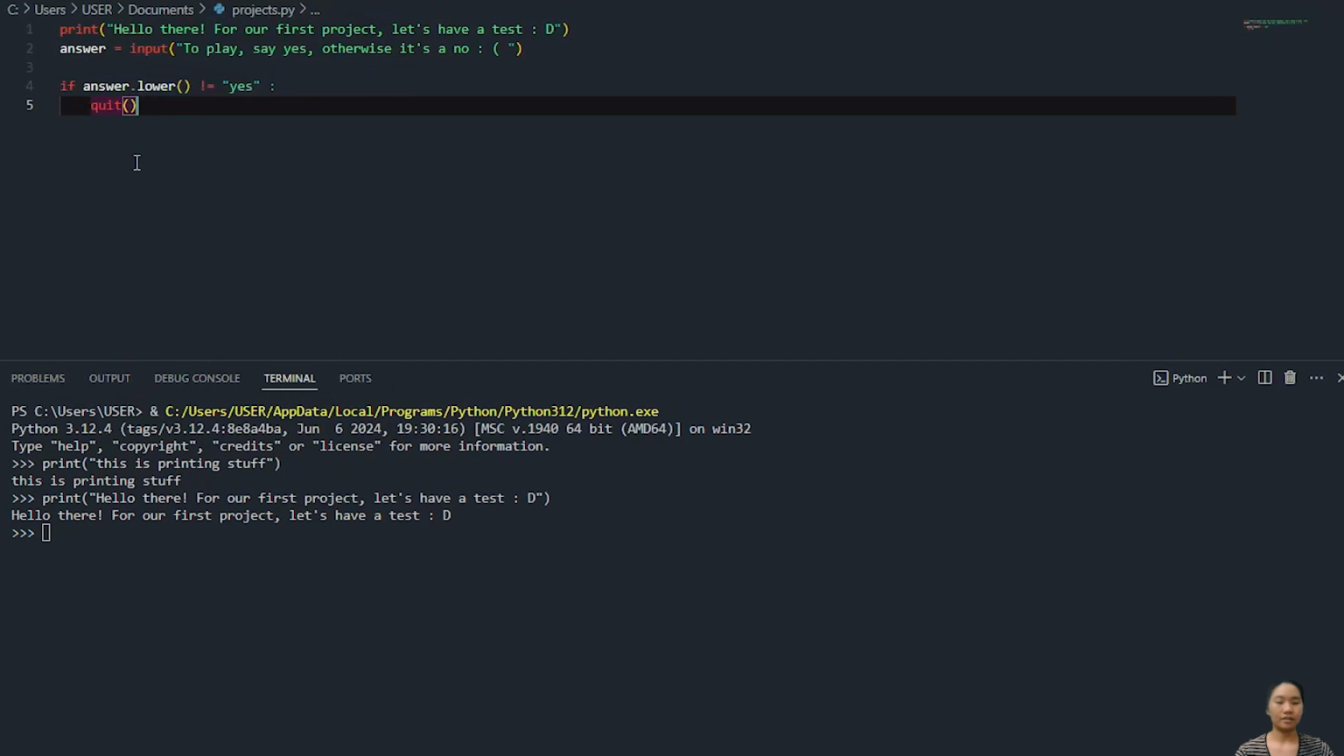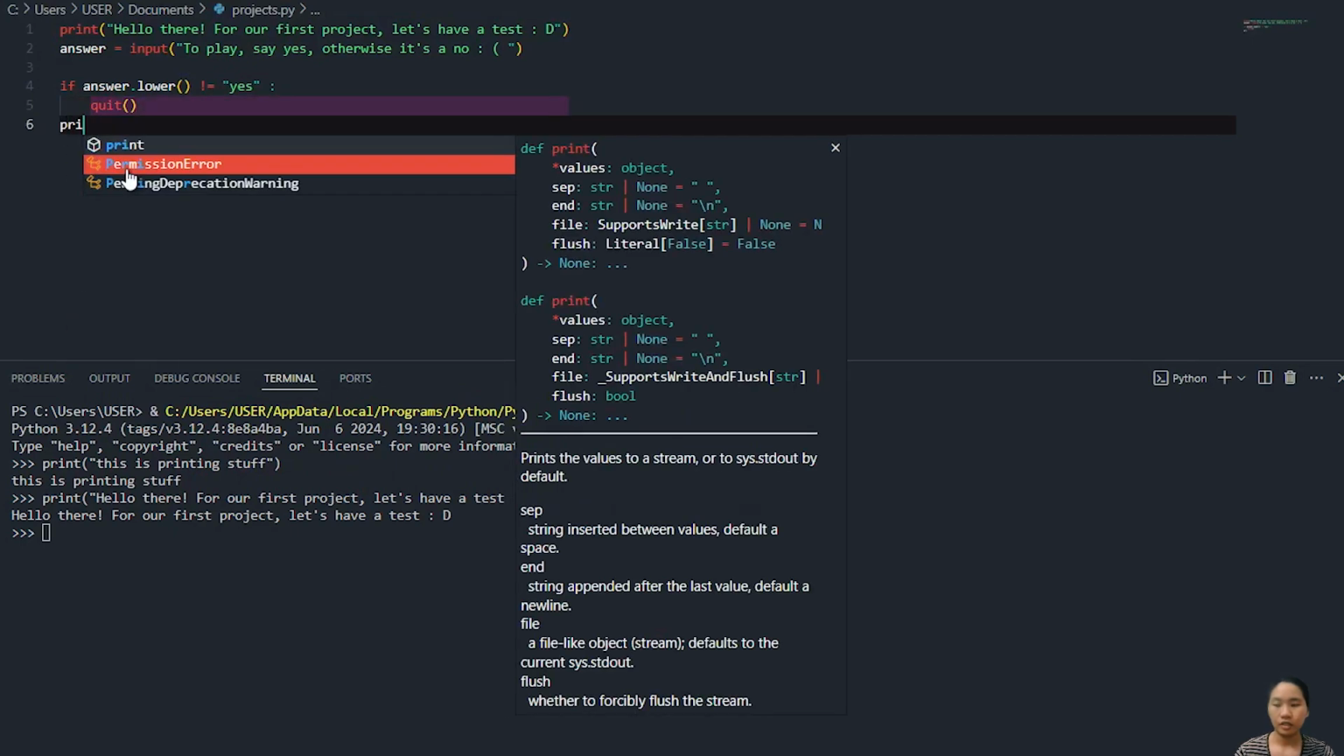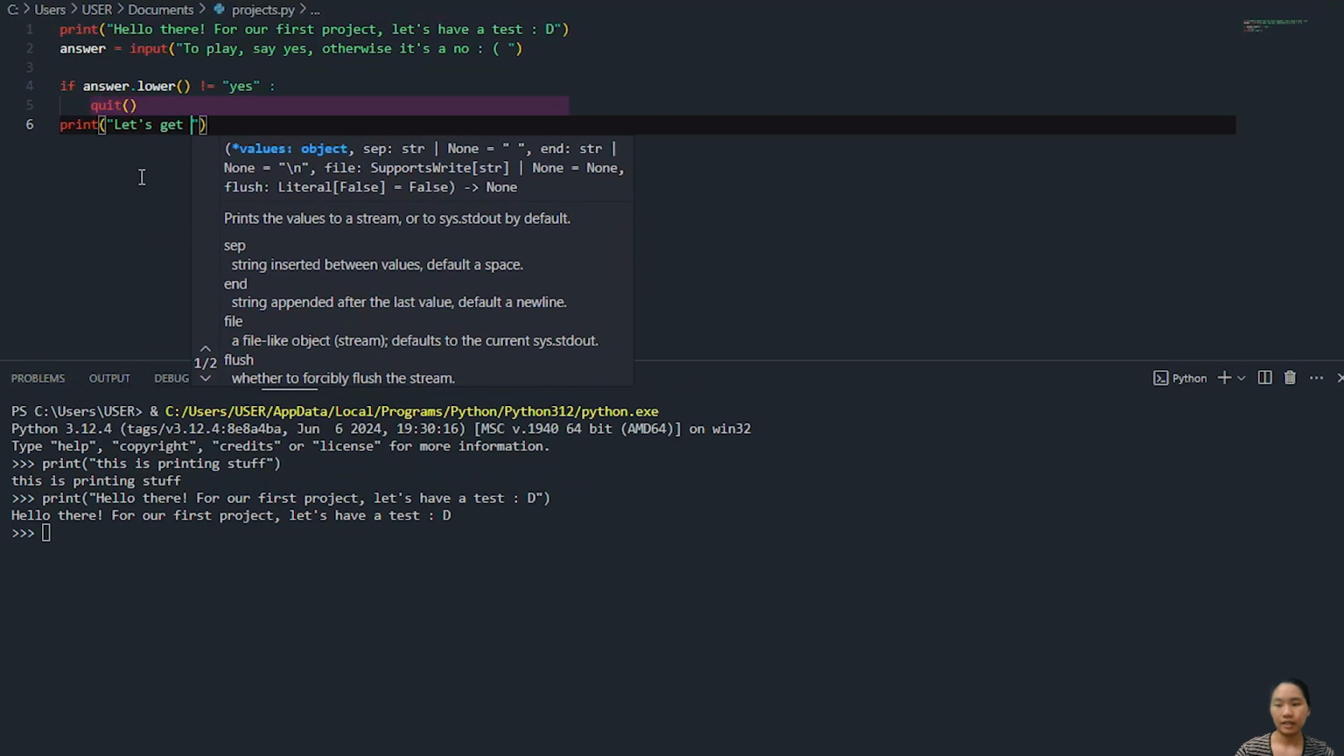Meaning, if the answer is anything but yes, the program is going to stop right there. It's just going to stop. Otherwise, print, let's get started.